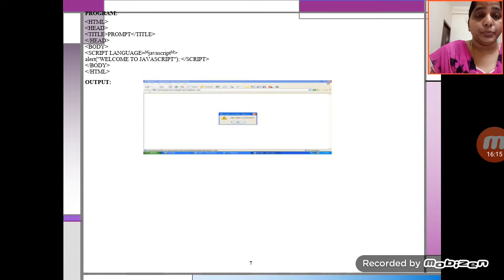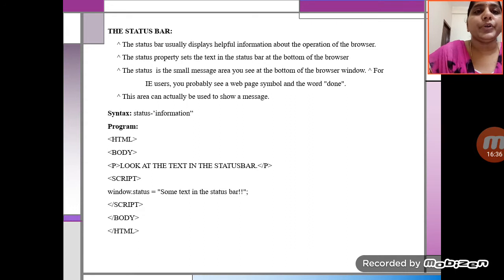This is the output of this program. Whenever we are clicking on the browser, the output will be as shown in the dialog box. This is the OK button. Whenever you press on that, the information in the program is displayed on the screen. This is about alert.